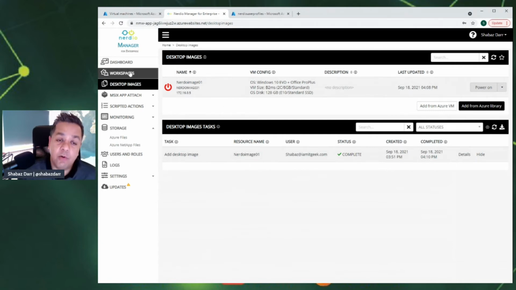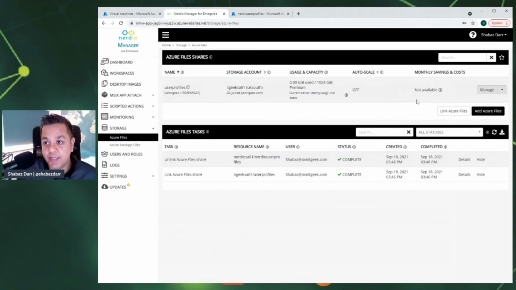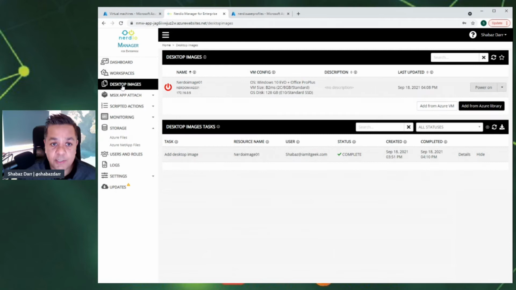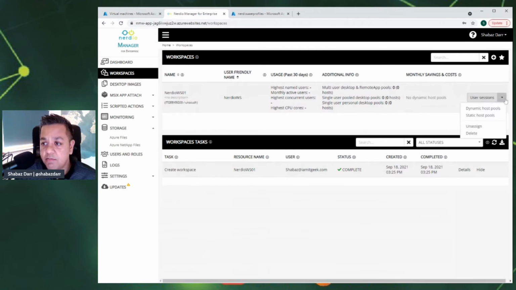But now what we've done is we've provisioned a workspace very easily. We've provisioned some Azure files, some new ones, and we linked an already existing one. And then we've created a desktop image. So with everything else I've got in place, I'm ready to provision a host pool now. So okay, let's just do it. We go to workspaces. This is obviously one we created earlier. Go to user sessions. Now we can either create a dynamic host pool or a static host pool.